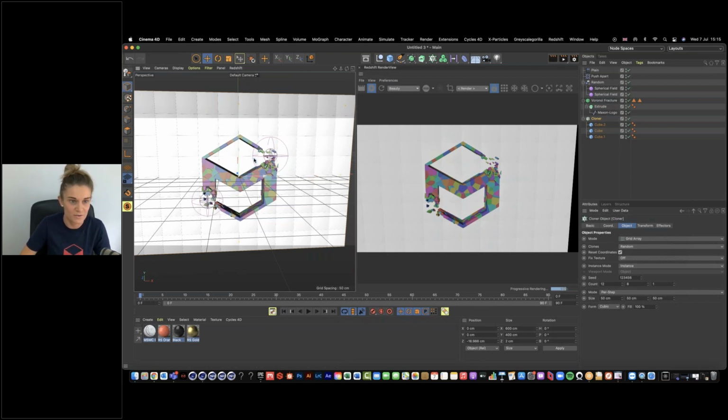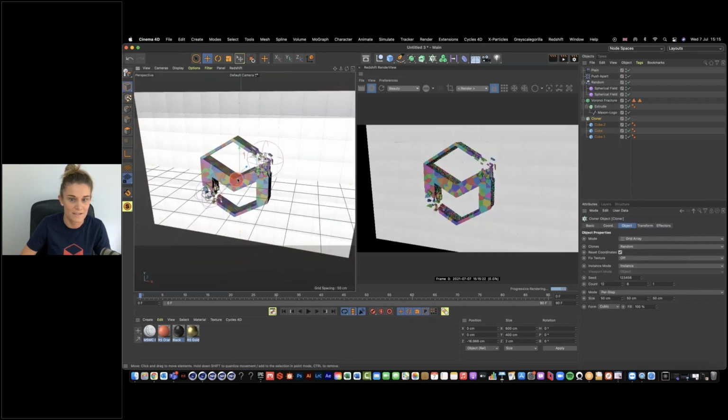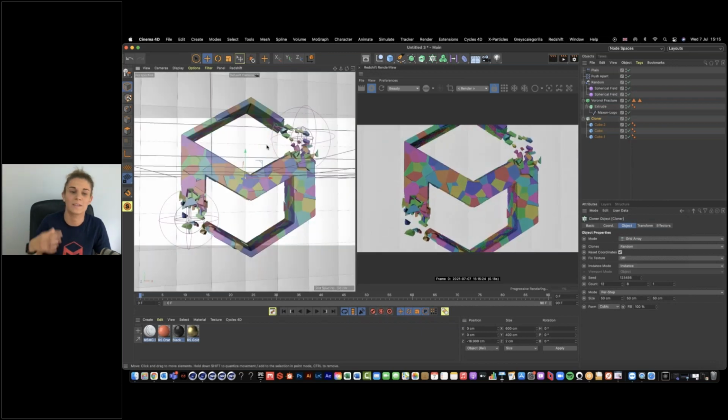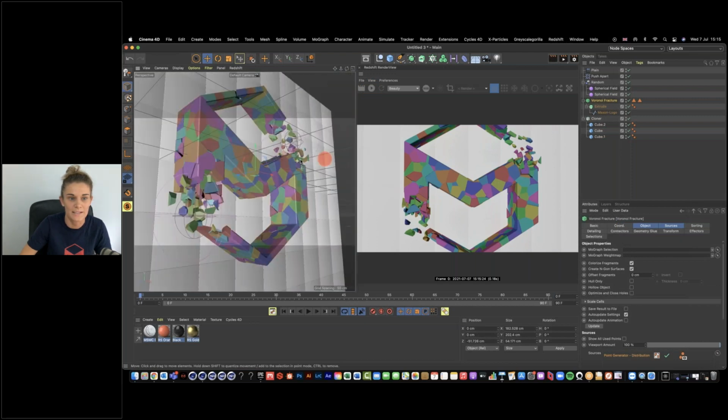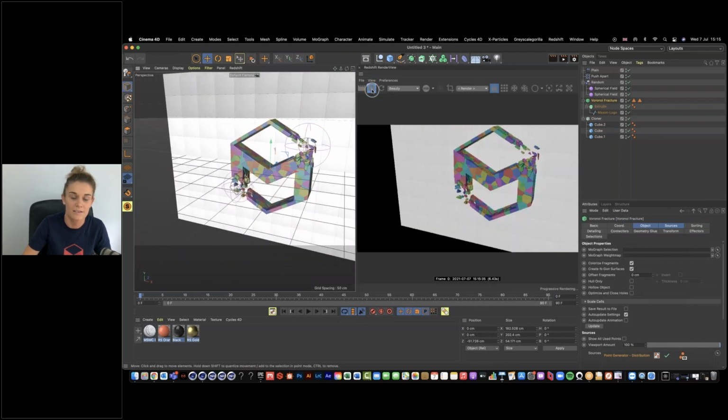So if I start to do some things in here, start to move around, if I made some changes, it's going to update live in the second window, which is my render view. And we can just switch that off. And then what will happen is it's not going to update until I then start it again.